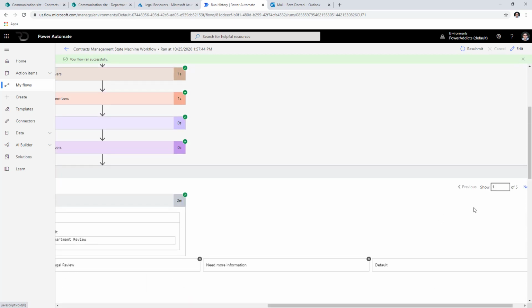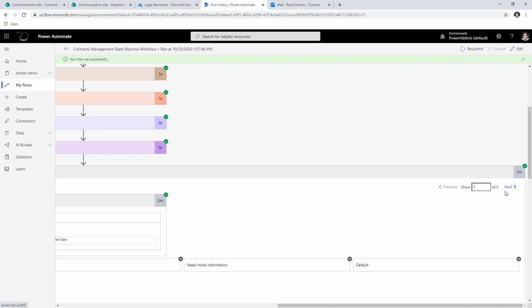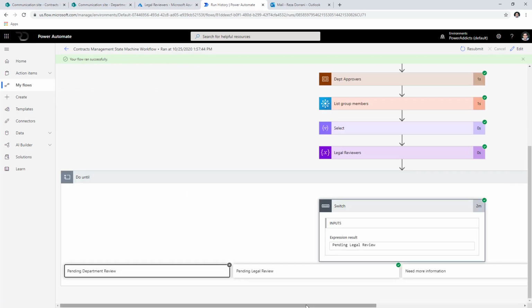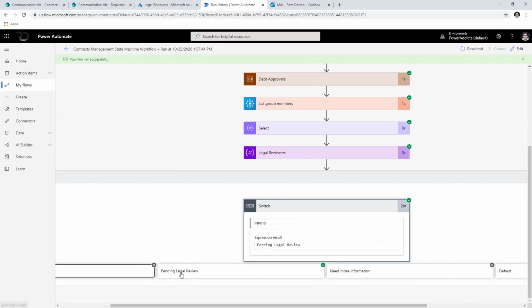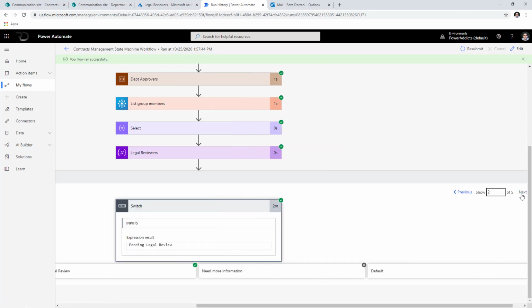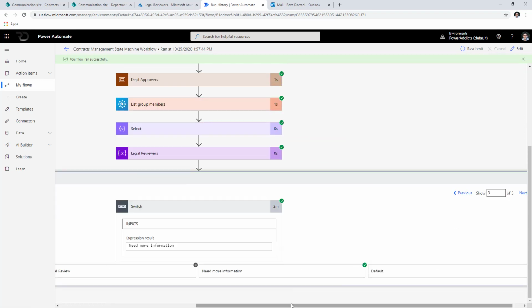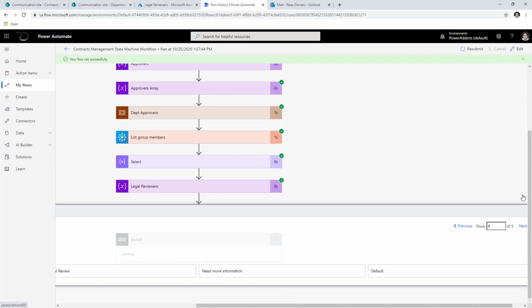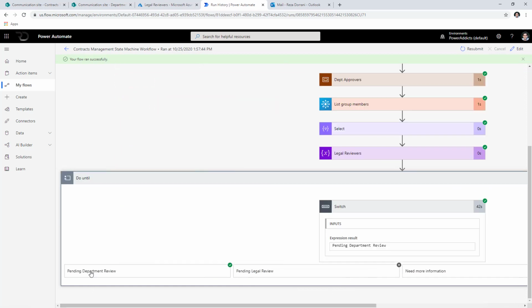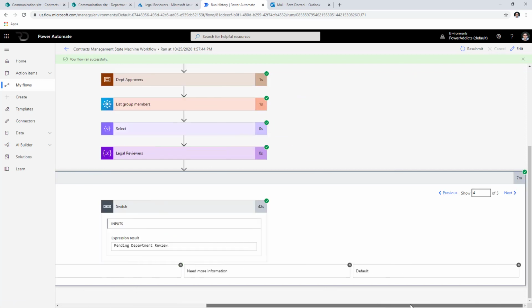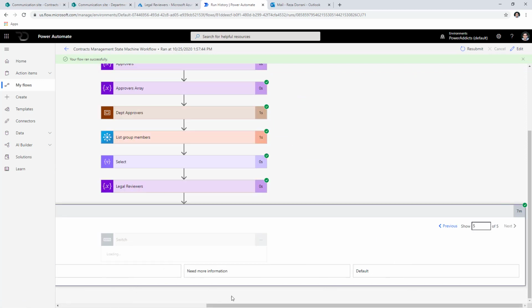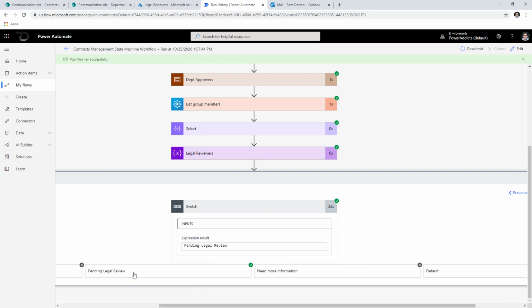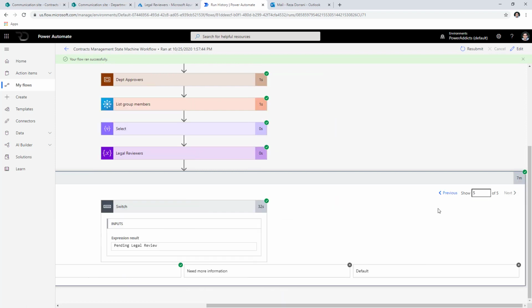Then it moved on to the second stage. So all I have to do right here is just click on next. This now takes me to state number 2, which was the legal review. Then after the legal review, because the legal review rejected, it went to state number 3, which was need more information, back to the requester. The requester resubmitted it. Where did it go? It went back to the department review. The department reviewer then went ahead and approved it. So it went where? It went to the legal review. And finally, the legal reviewer completed it. That's why this do until loop completed and I don't have any additional branch.